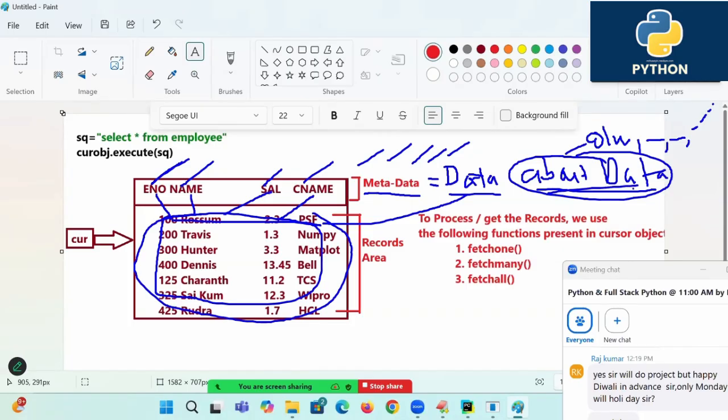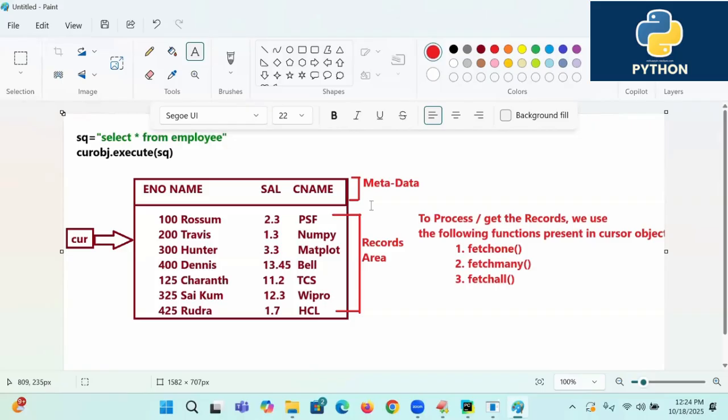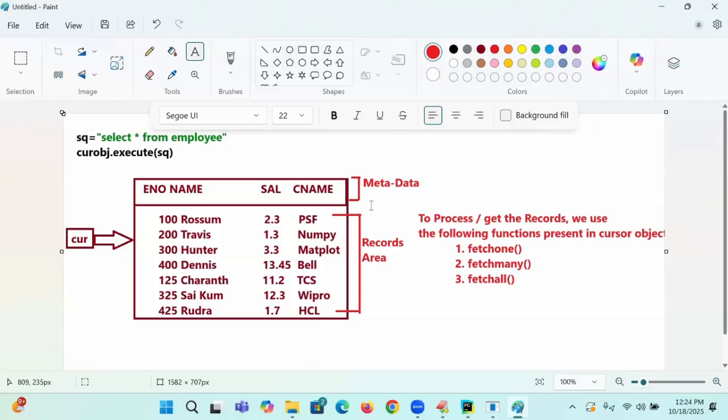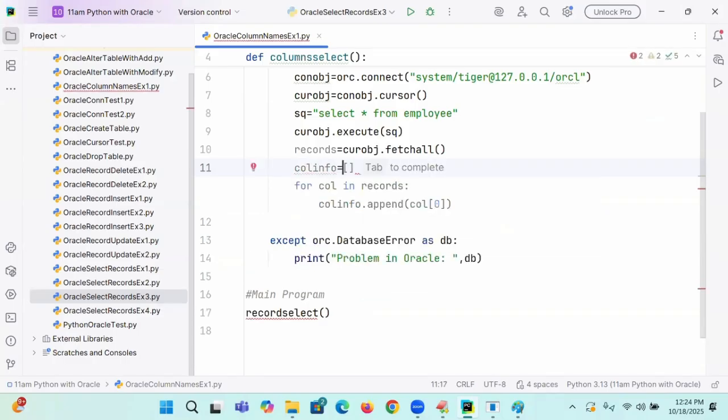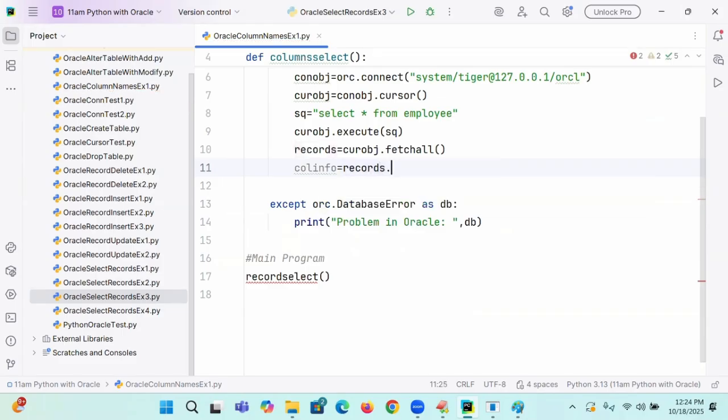I will show you the details. So I want to get it along with the records. To display the records, if you display the column names also, that program looks more beautiful. So metadata deals with what? Columns information, columns data type, columns sizes. All these things are called metadata. So how do you get that? For that, now I'm going to get it. Columns information is equal to records.description. I'm going to write description.